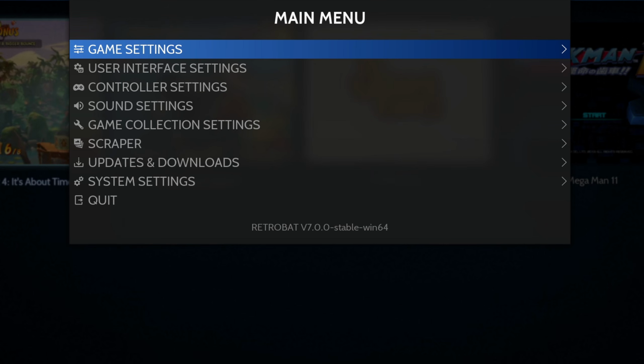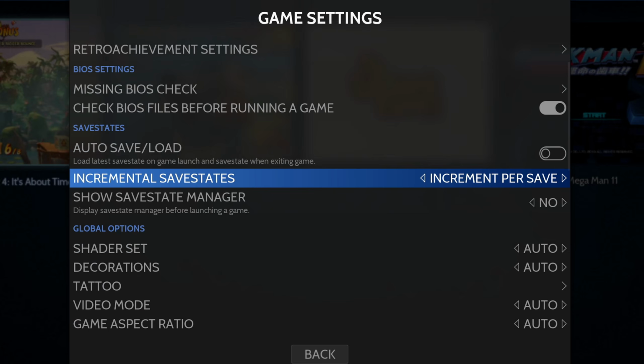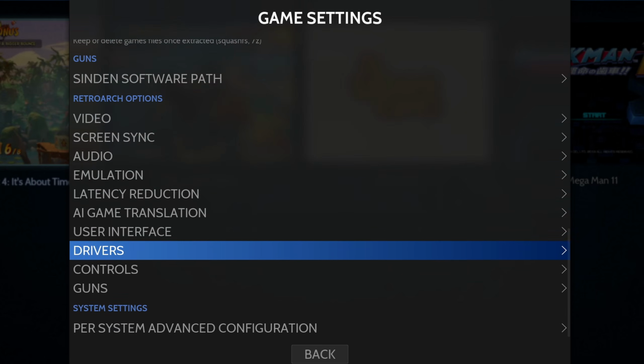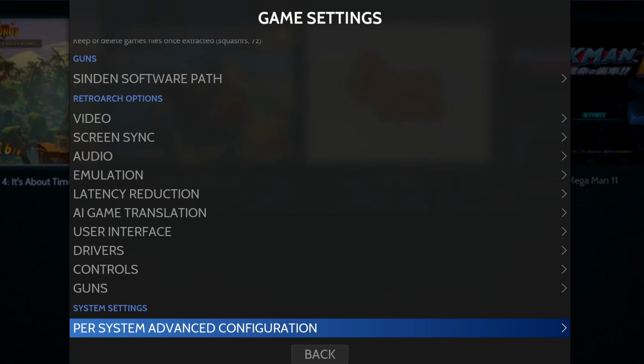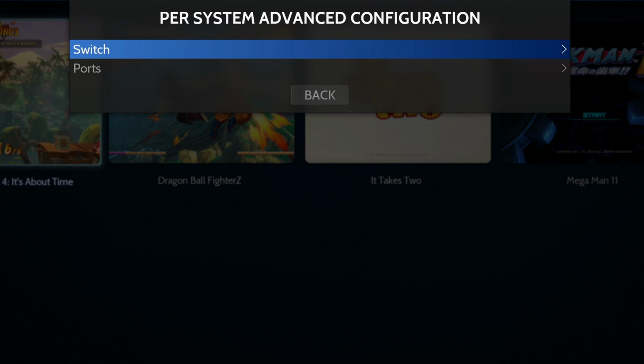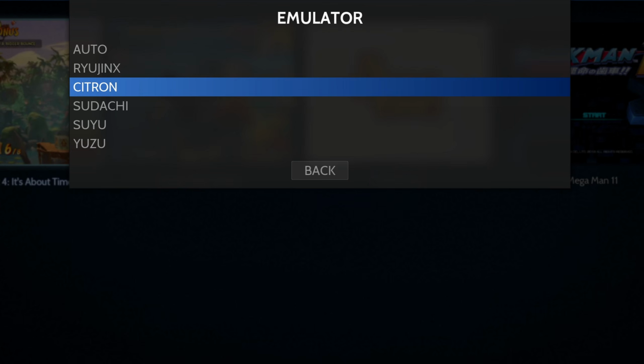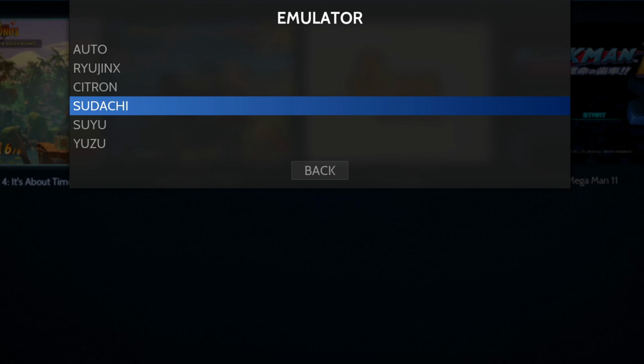Go to Game Settings. Scroll all the way to the bottom. And go to Per System Advanced Configuration. Select Switch, Emulator, and you want to select the emulator we just moved into that Retrobat folder, which is Sudachi. And just to let you guys know, if you still have Yuzu or Ryujinx, or if you use Citron or Suyu, you can import those emulators into Retrobat the same way that I did Sudachi.